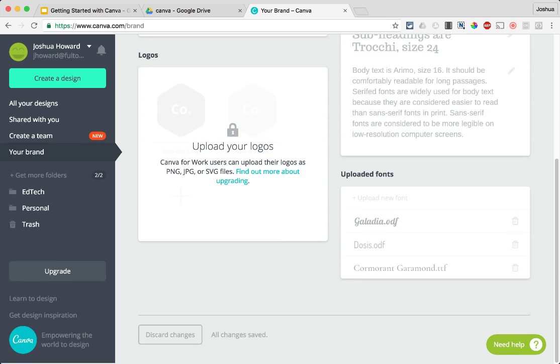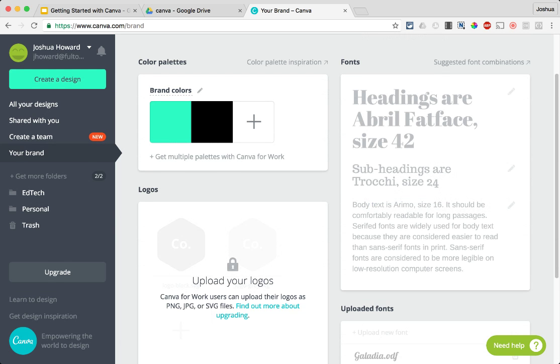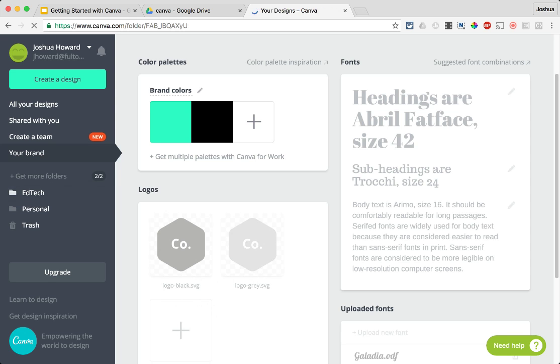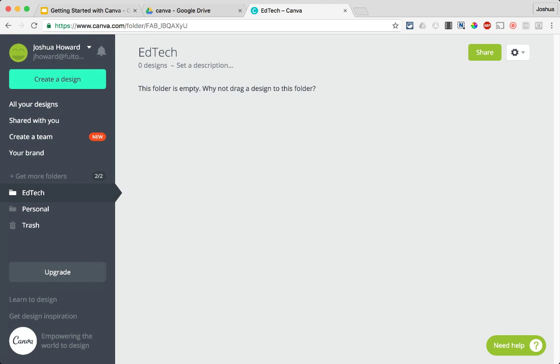The other stuff on here is all premium content, which means you have to pay. And since I never pay for this stuff, I don't have access. So don't worry about it. Down here in folders, this is just places where you can store stuff. I have an EdTech folder where I put projects that I work on for school, and then I have personal stuff that I work on, personal projects and stuff like that. So that's basically an overview of what Canva is.